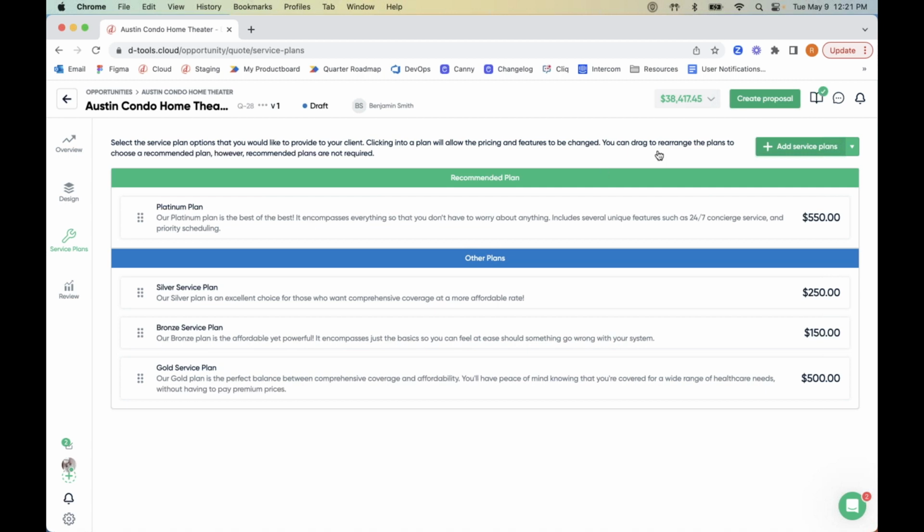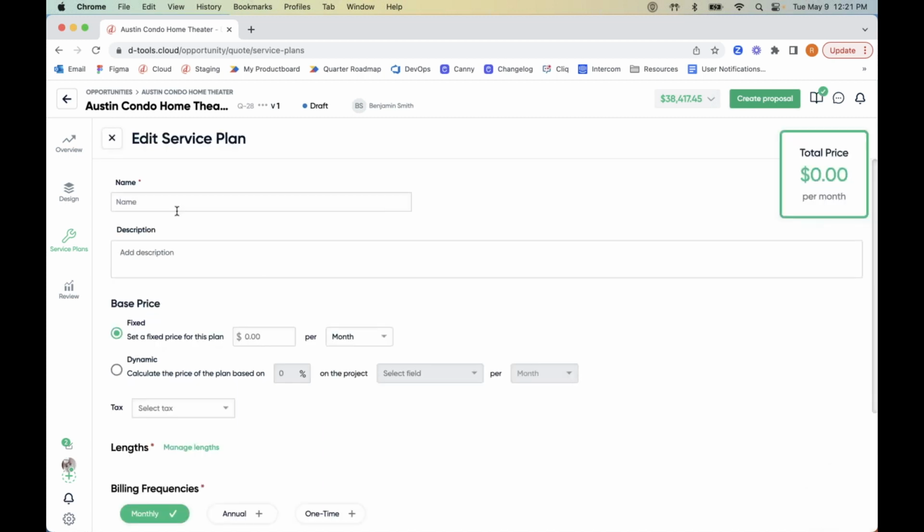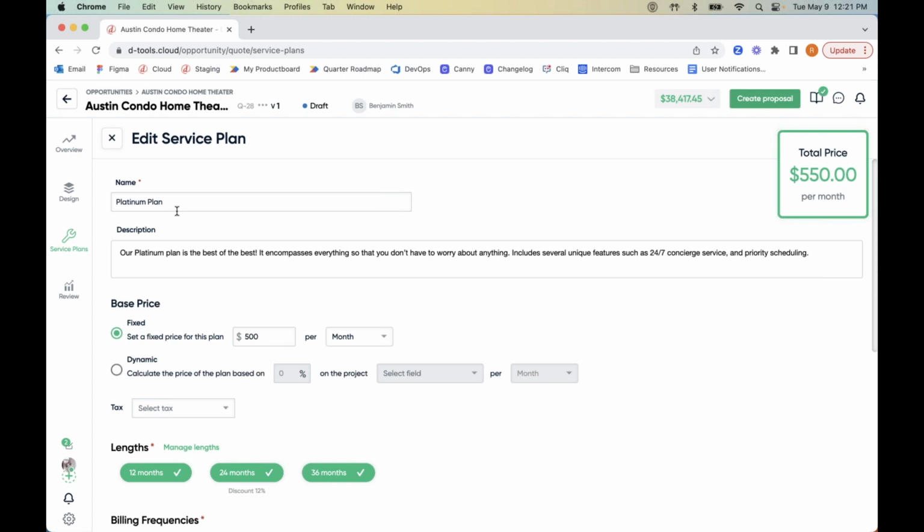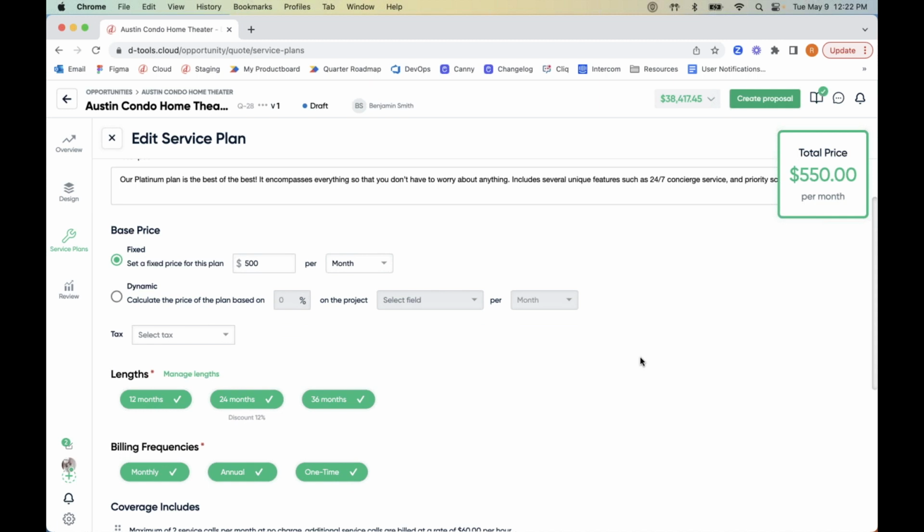From this point forward, we can create a proposal from these. But there's something really important that I do want to jump in to edit one of these to show you that wasn't visible in settings. So if we click in to edit this plan that we only created about 3 minutes ago, you'll see that there's now an additional 2 sections.